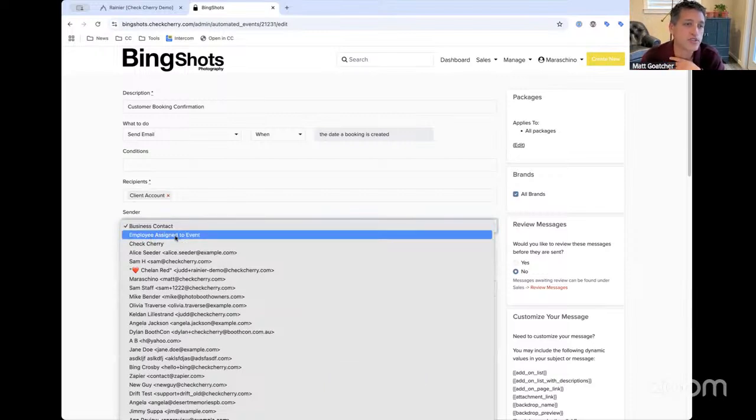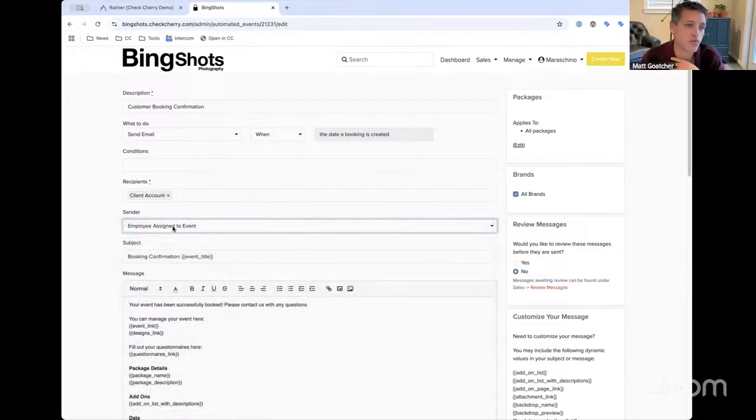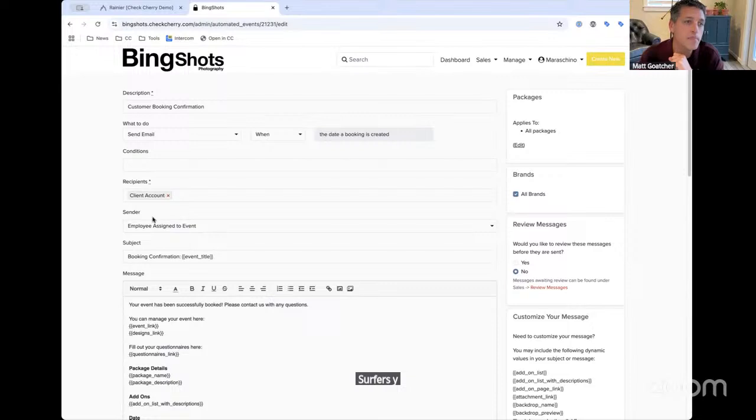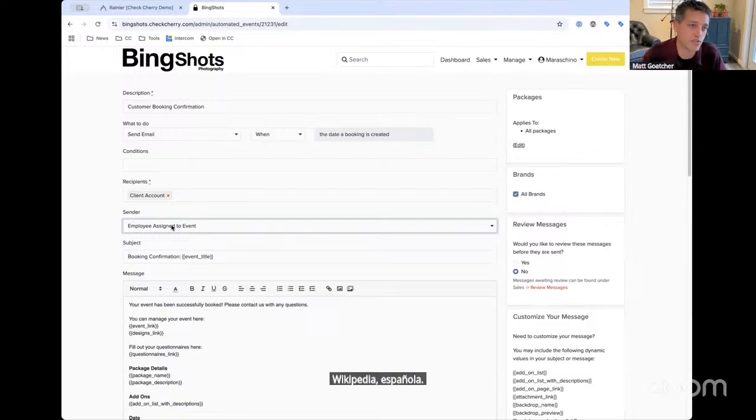So for instance, if you want emails to come from the employee that's assigned to the booking, you can do that. Sometimes on the DJ side, maybe the DJ is the one that's going to be working with them on planning things out. So it's worth keeping in mind on this sender field. That's who it's going to appear like it's from when that message goes out. And then the other thing is that that's who any replies are going to be sent to.